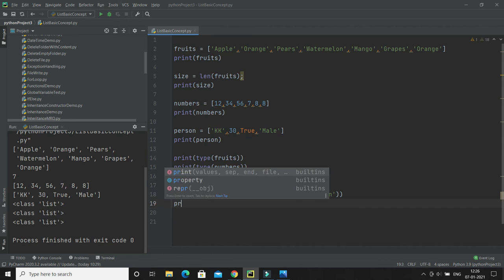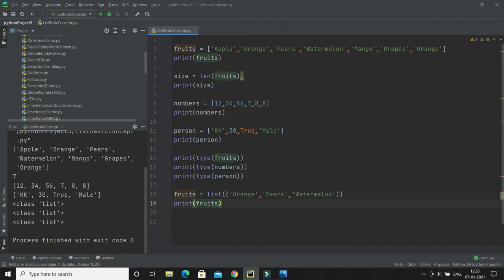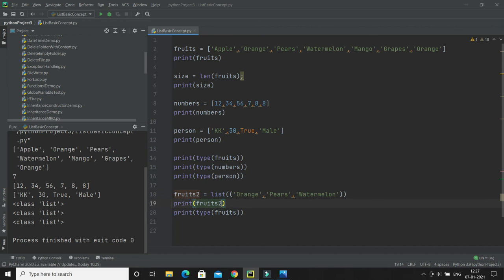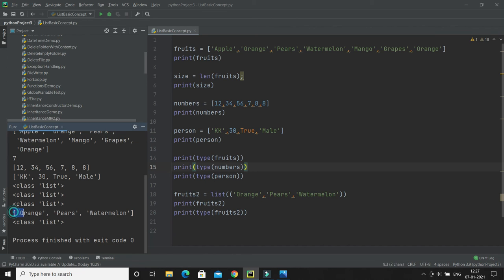If I print it, I could see the type of this list as well. What would be the type? Don't get confused: here I have given the variable name fruits, and here also fruits. That's fine, because this will override the variable name, or if you want you can give a different variable name like fruits2, something like that. That is also fine. Now if I run, then here you can see the list was converted into a list using the list constructor. So here you can see the list got printed, and the class of this list is nothing but list. So this is the second way to create a list.